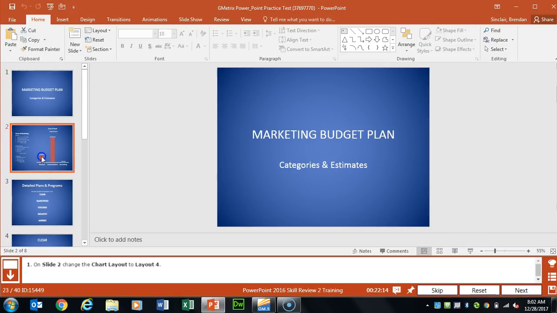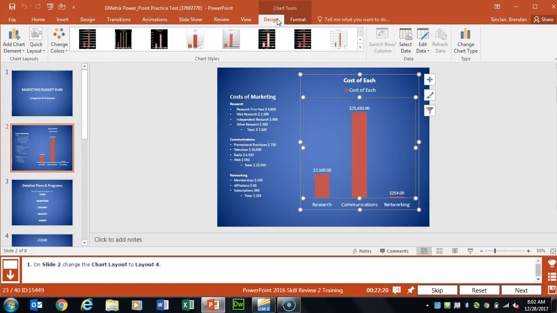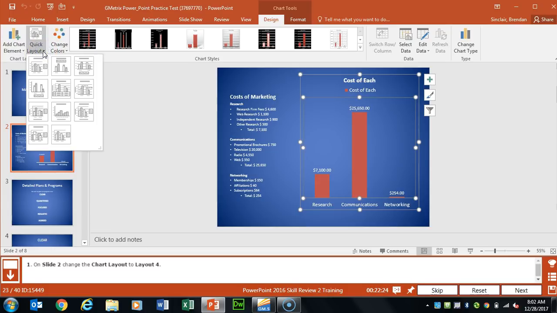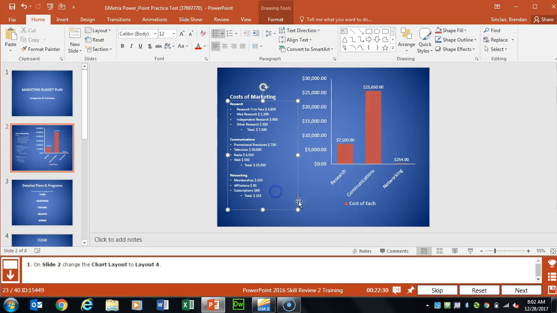Task 23 wants us to go to slide 2, and it wants to change the layout of this chart. So with the chart selected, we'll go to the Design tab here at the top, and what we want to do is go to the chart layouts, Quick Layout, and it wants layout number 4. We'll click off of it.